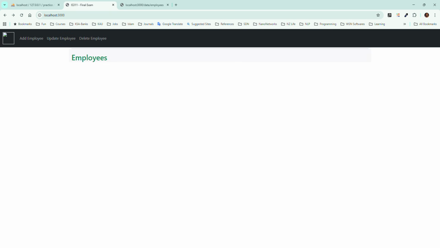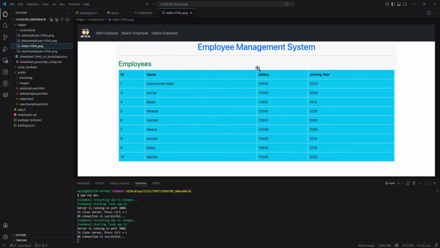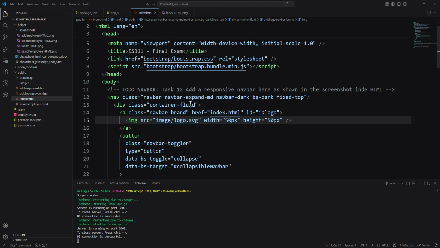So again, we need to make sure that we are trying to change the things accordingly. So let's go back to the screenshots, and then we say index.html. So we have add, we have a search, we have a delete. Okay, so now accordingly we need to change that thing here.